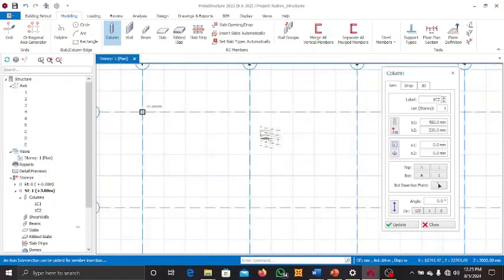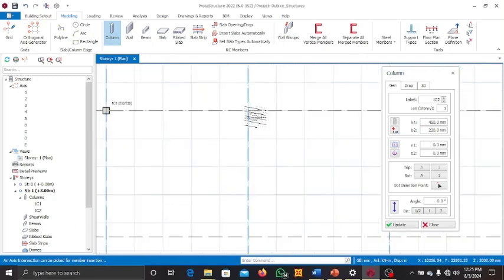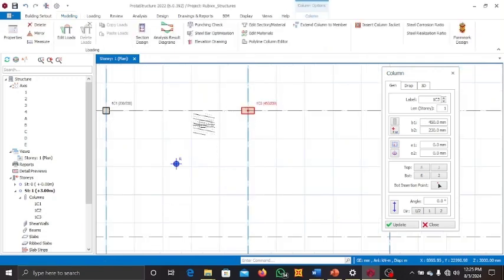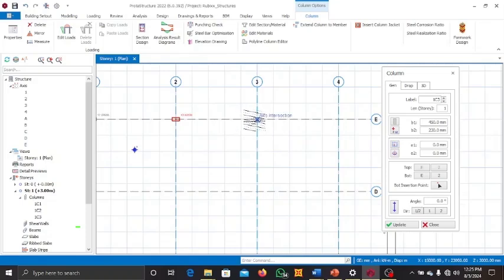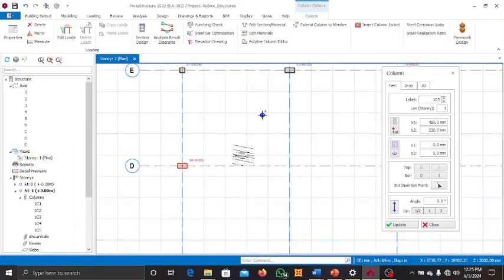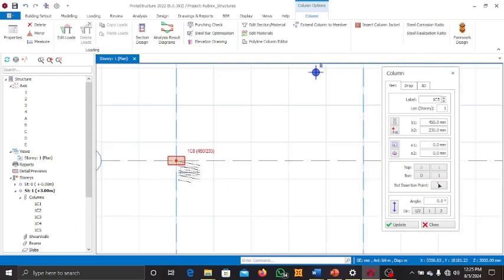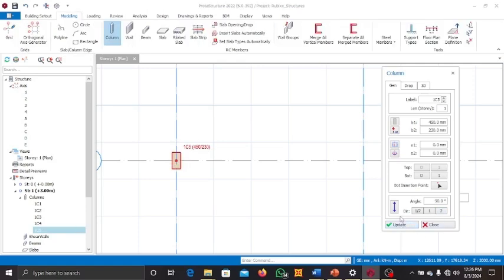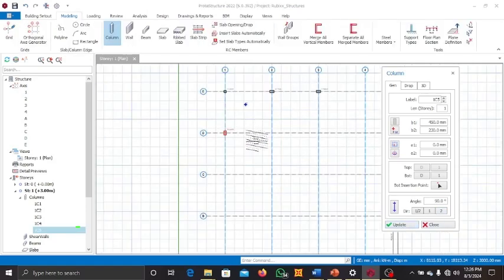I told you earlier that the first B1 is the length. If you notice, B1 is length and B2 is the breadth. So you can click here, okay, click here. And if you notice the position of this column, I don't want the column to be horizontally placed, I want it to be vertically placed. So you just come here and you see angle, change this to 90 degrees, and you press update. Automatically it's going to place the column vertically at 90 degrees for you.